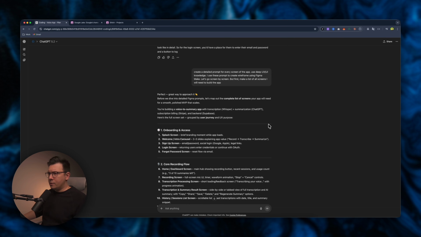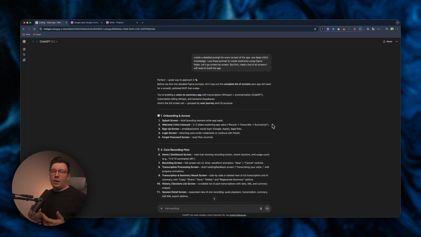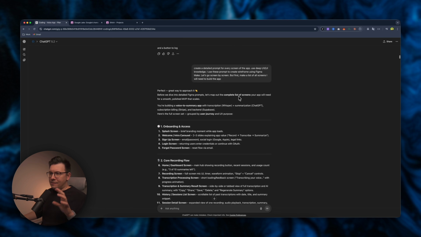So basically, I want to build an app that will use Whisper AI. This is an AI from OpenAI for transcribing the voice, and then I'll use ChatGPT to summarize the recordings and the transcript, and there should be some subscription. This is Stripe, and for the backend is Supabase. So this is the stack that will be used for this app.